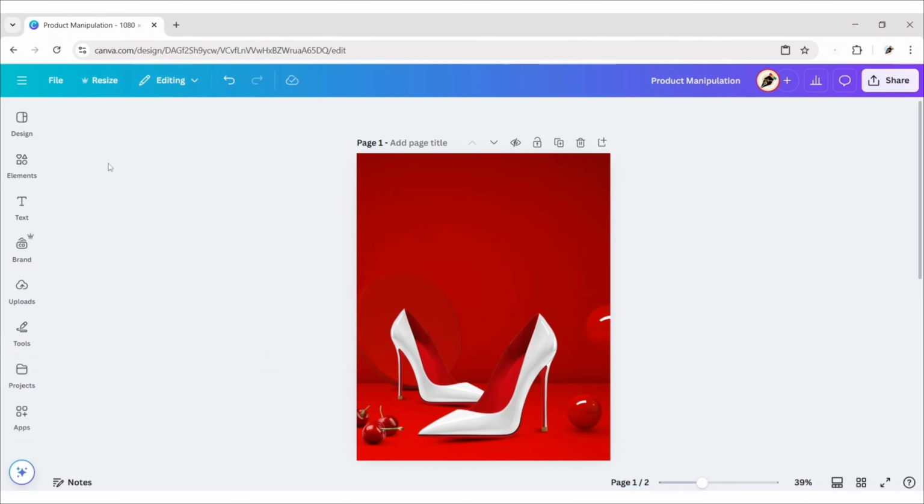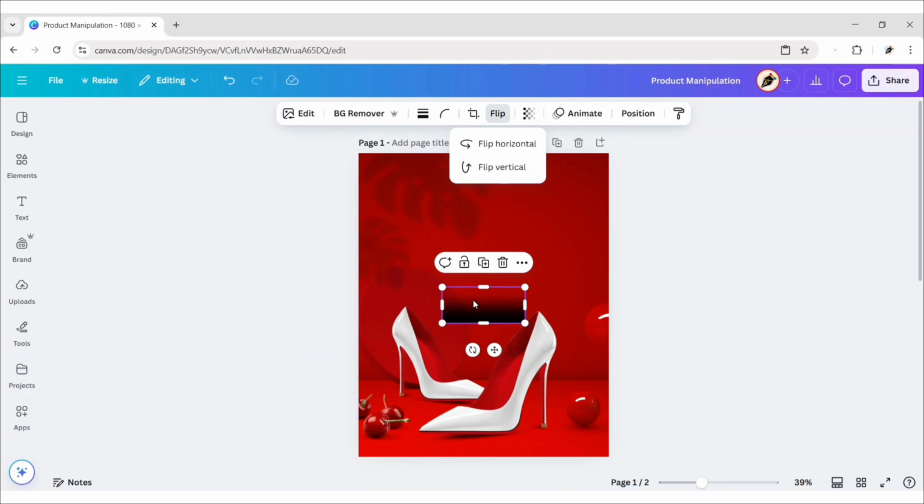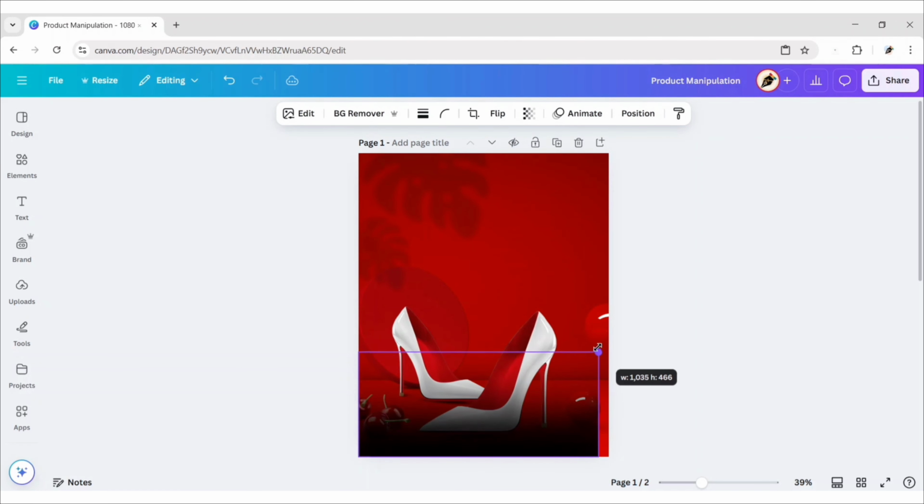Now, search Black Gradient Shade. Add this element. Flip it vertical. Place it at the bottom of the canvas. Scale its size.